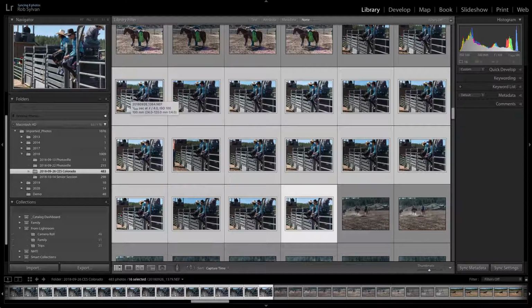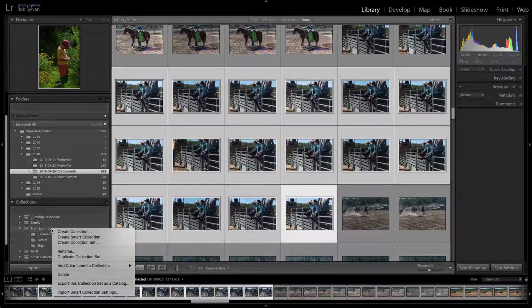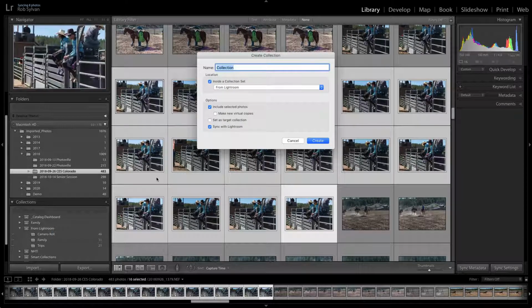So I'm going to take this group of photographs, and I'm going to create a new collection. Now, it doesn't matter where I put this collection now, but you do want to come up with an organizational structure for your collection sets and all that. But for now, I'm just going to add this collection inside of the From Lightroom one, just to kind of keep them together inside of the collections panel. So I right-clicked on the From Lightroom collection set. I'm going to call this one Rodeo. It's already going to be included within the From Lightroom collection set.